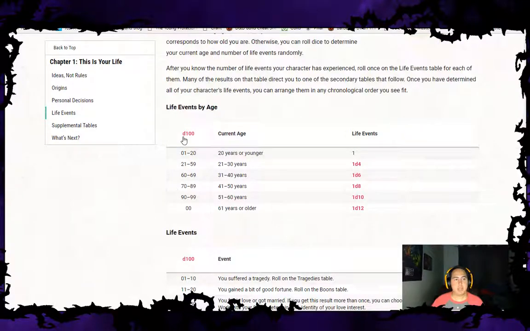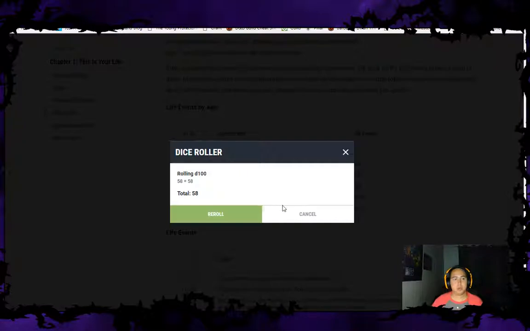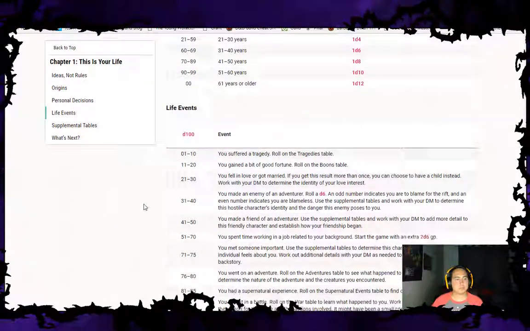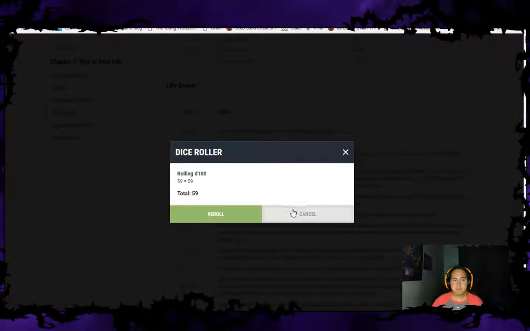So life events by age. We already know how old our character is usually because we've selected it, but we're going to say the character is between 21 and 30 years old. And they have 3 life events that we're going to roll for. So the first one is a 59.